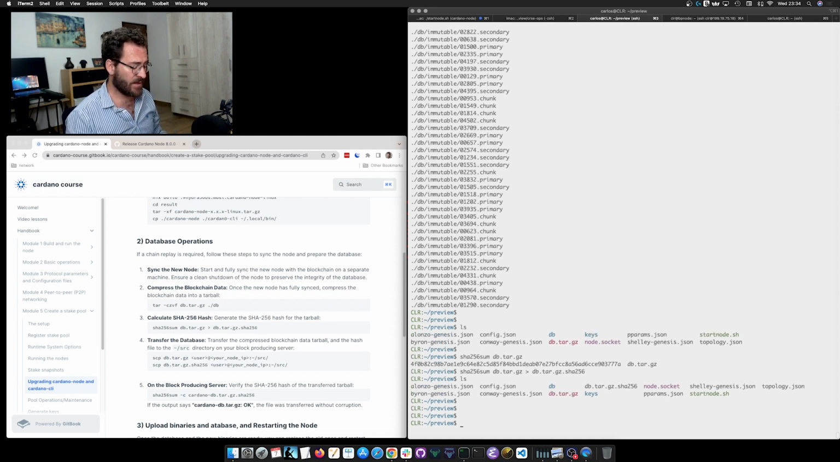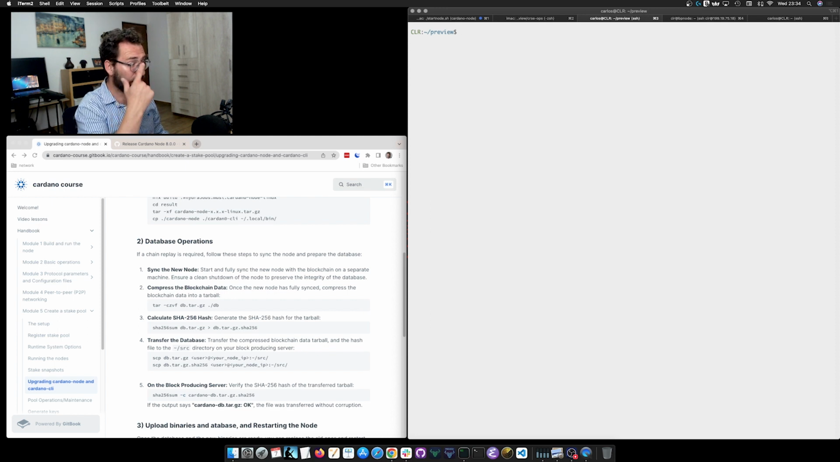And now this is time for us to do exactly that. So let me just clear this screen and do scp db.tar.gz, and let me upload it to my block producer node, which would be something like this. It should be 199.19.75.18, and it will be on the src directory. Yeah, let's upload it there.